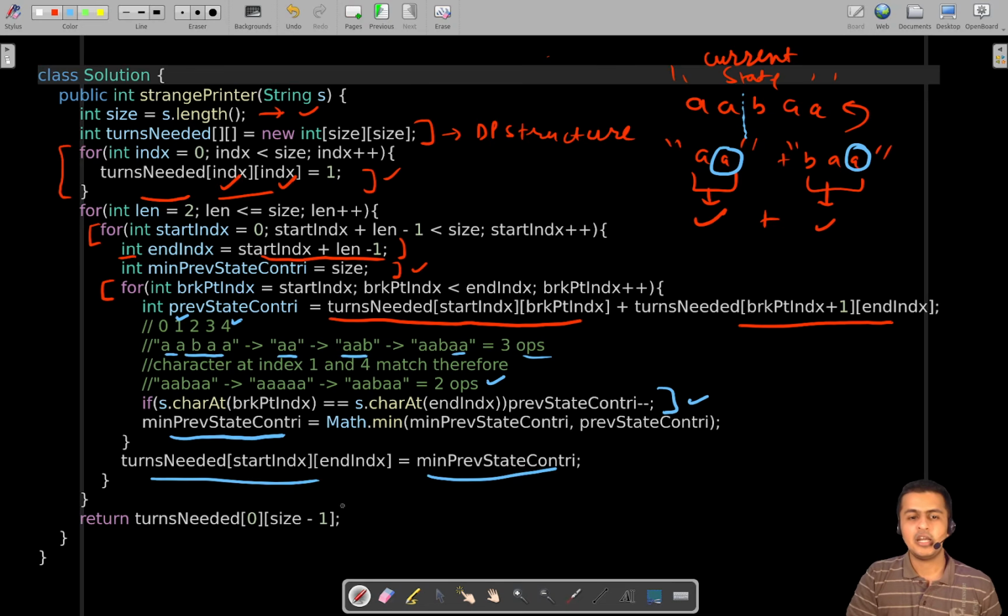And as we talked about, once you are done with all of this procedure, you will be having the turns needed from the first index to the last index of the given string, and that will be your answer.